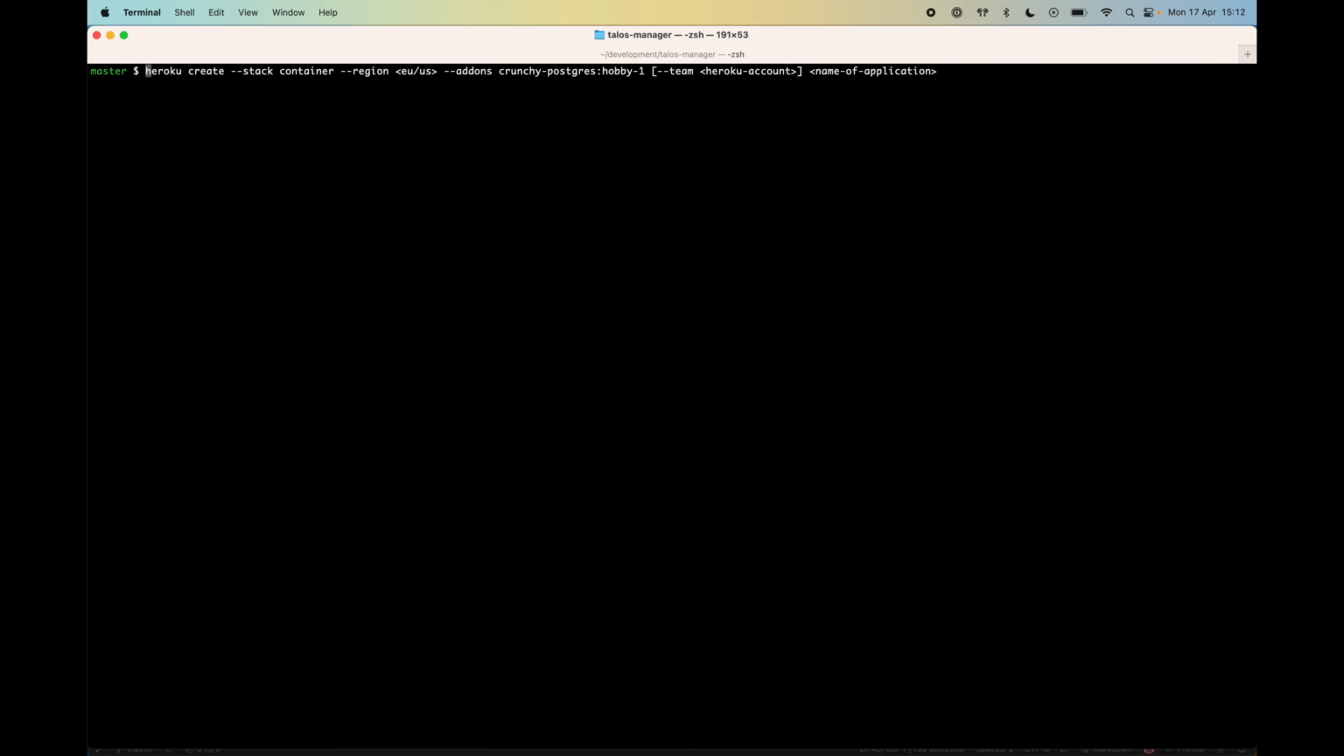So we'll start here by running the Heroku create command. The stack has to be container because we're deploying Docker files. For region, we will use EU because we are in the EU, but you can use US if you like. For add-ons, we will use the Crunchy Postgres database. You can also specify team. I will use my newsdesk DevOps team, and then we'll name this Talos Manager test.